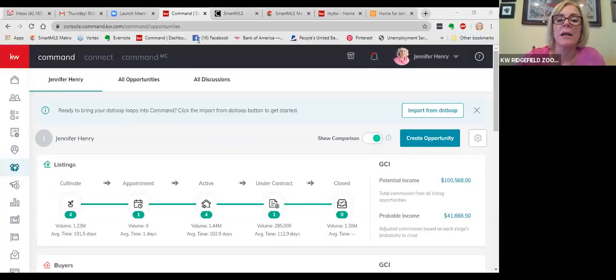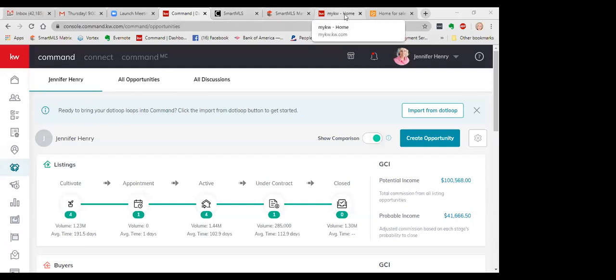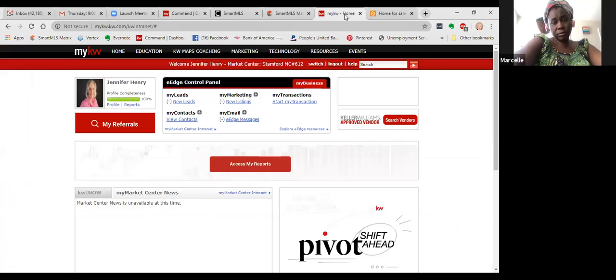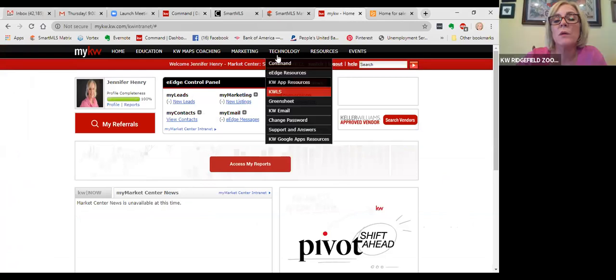What ends up happening, let me share my screen with something different now. So, where do I want to go? All right. You can see my command screen, correct? Yes, ma'am. Okay. KWLS at the moment, soon it will be on Command, but at the moment it's still over here on mykw.kw.com. See where it is under KWLS?